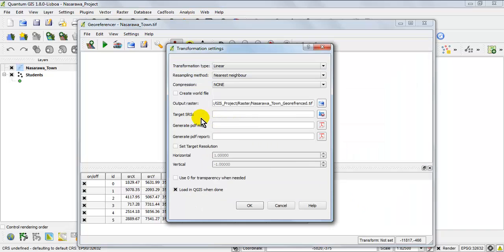Then target SRS. If you want to, you add it. Generate PDF map. If you want to, you add it. Then generate PDF report. If you want to, you select it and save it. Resolution 2. If you want to adjust it, you adjust it. But my own is just okay, so I don't need to.